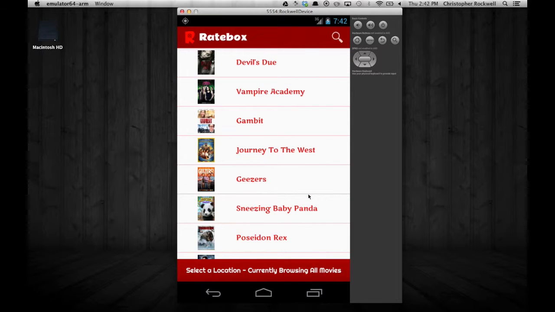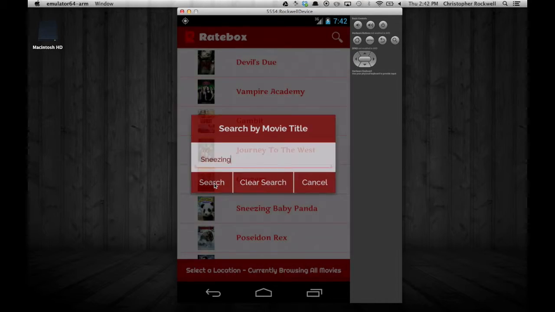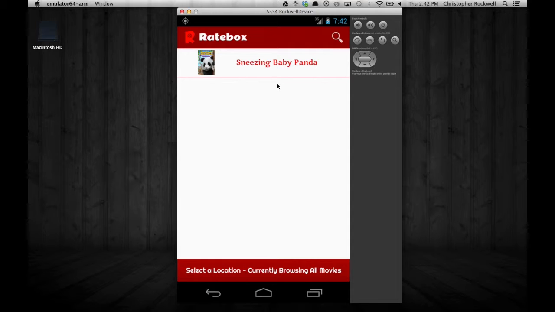Okay, now we have our movies, and this is actually all the rentals. There's no particular kiosk or anything. I'm just pulling all the Redbox data from here and displaying it to the user. Now they have an option to search this to narrow down. Say if they're looking for Sneezing Baby Panda, you don't have to put in the whole term, so I'm just going to put sneezing in here. Hit search, and it's going to narrow down my search.